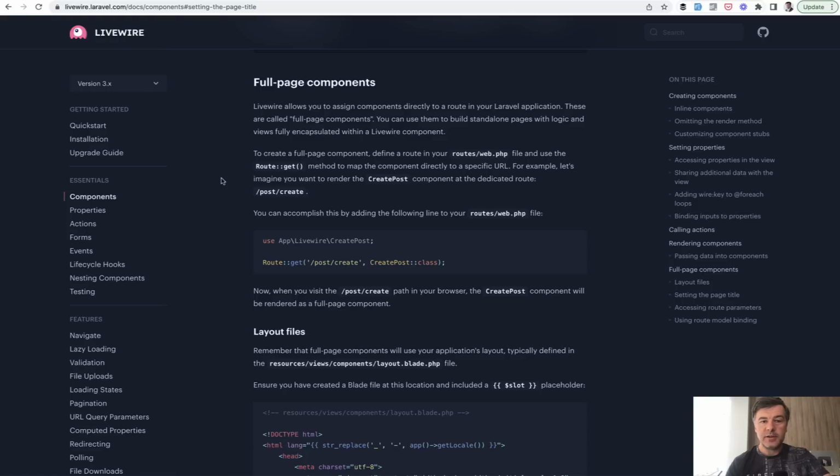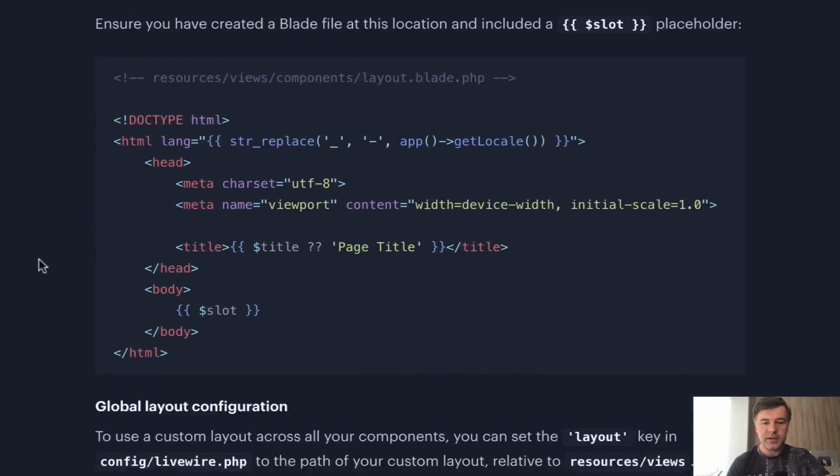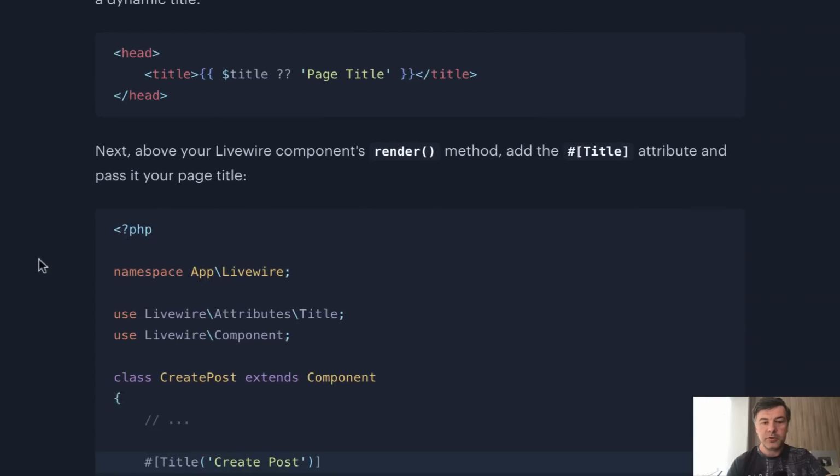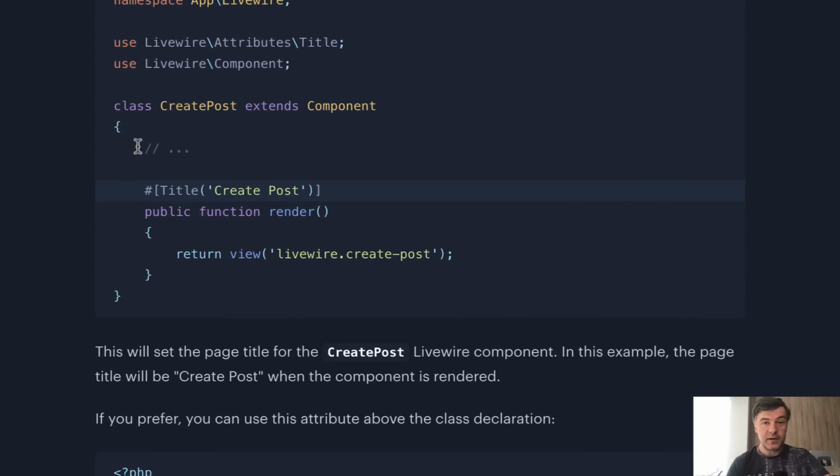Also, if we take a look at the documentation of full page components, in addition to layout, you can also specify page title in a similar fashion, similar syntax, title create post. So what Caleb was trying to do is to unify the settings with the help of PHP attributes. Not everyone likes them, I know, but when you get used to them, they become kind of like standard default natural behavior for all Livewire components.